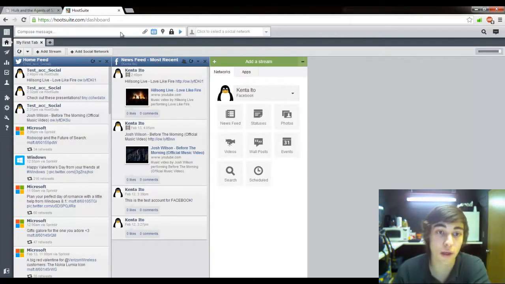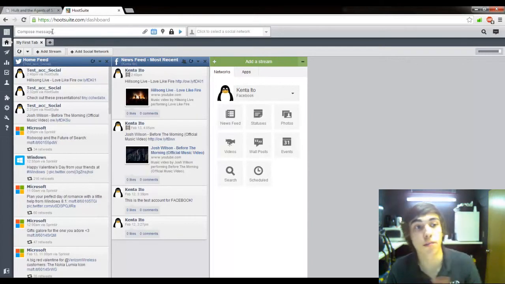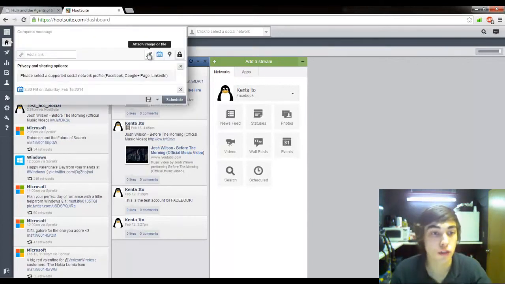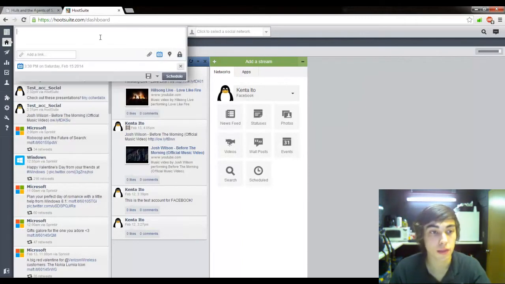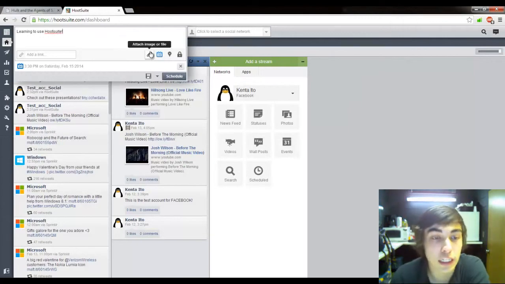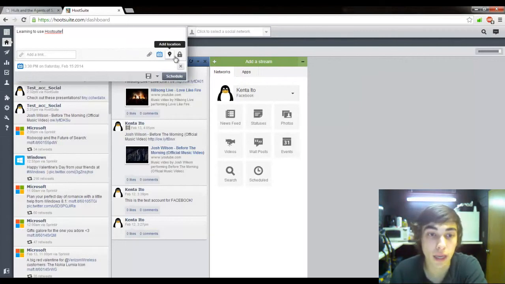It's really nice. And one of the awesome features is the compose message feature. What you can do here is type a message, and I'll show you what's super sweet about it. Say you have content laid out for the entire week, and you may not be here at specific times to post the content. Hootsuite can do it for you. So learn to use Hootsuite. You can attach images or files, locations, privacy options, but what's awesome is you can do scheduling.